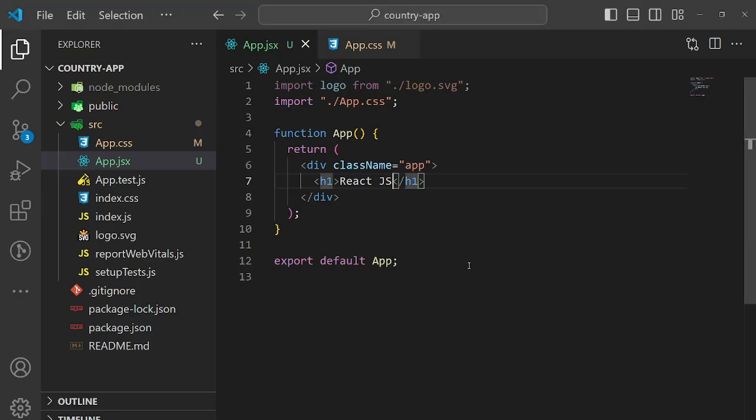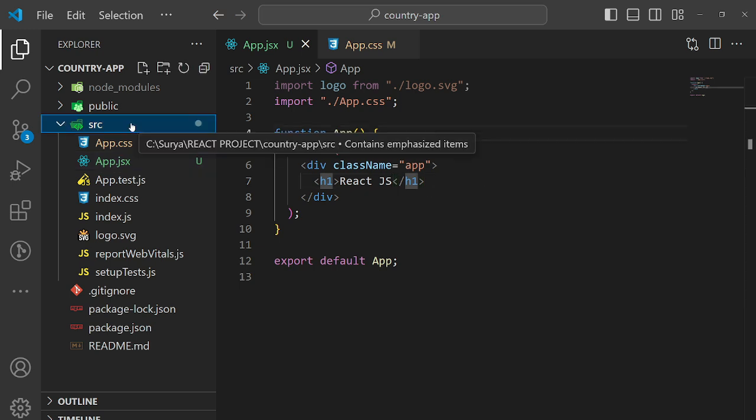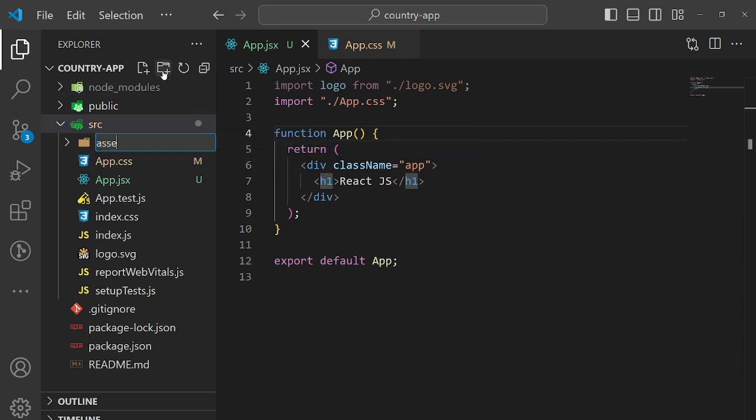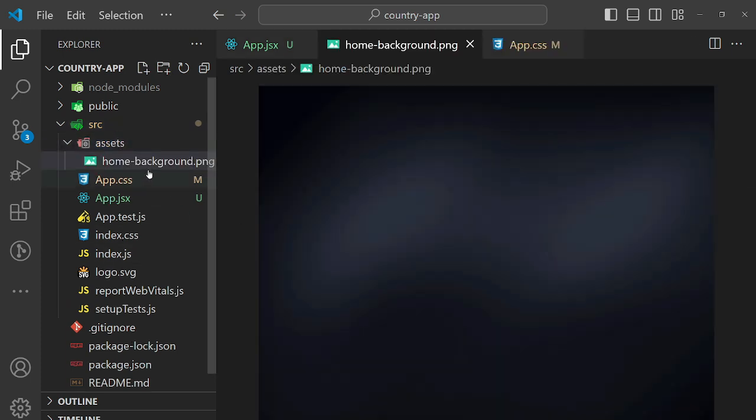Okay, let's write our HTML structure. Before that, we need to paste our background image here. For that, inside this src folder, I have to create an assets folder. In assets, I have to drag and drop this background image. So you can see, this is our background image.